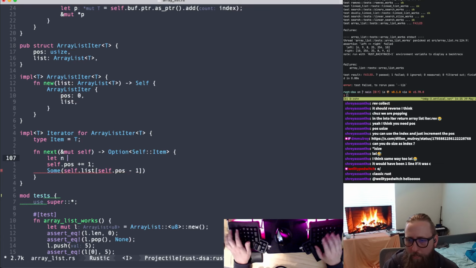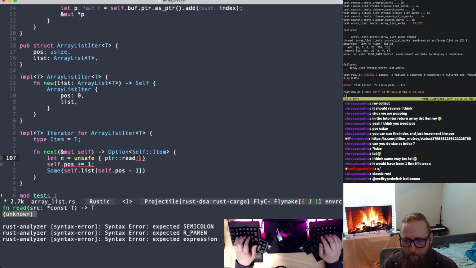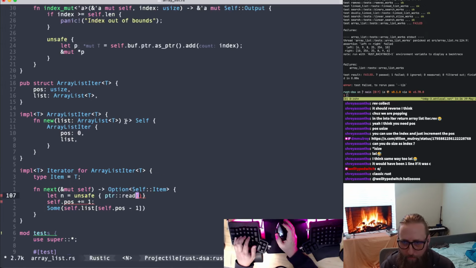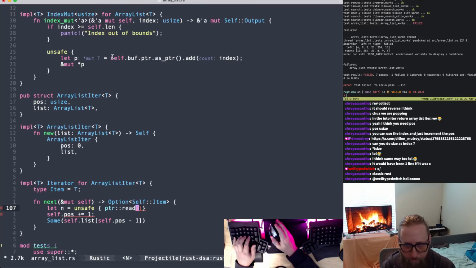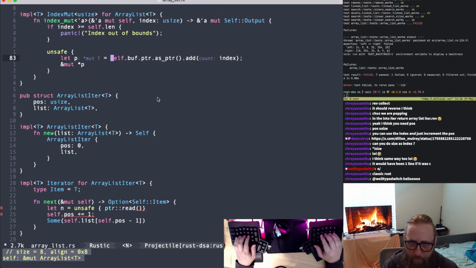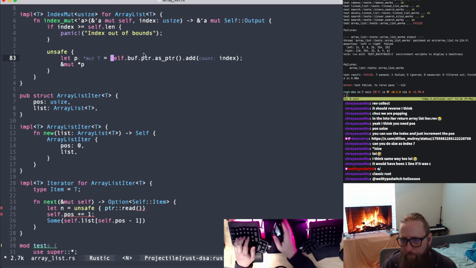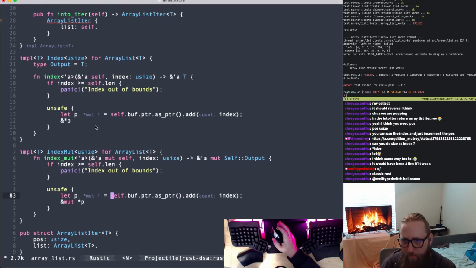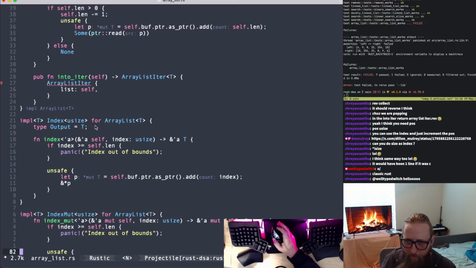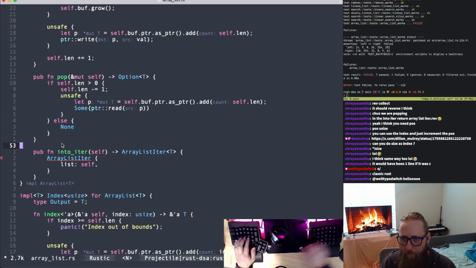Okay, so let n equals unsafe stud. I already have pointer in here. Pointer read. You know what? I'm really tired of this thing not being an actual method. So let's go ahead and make it a method maybe. We could do it on raw vec, but since we're here, we'll just do it on vec.